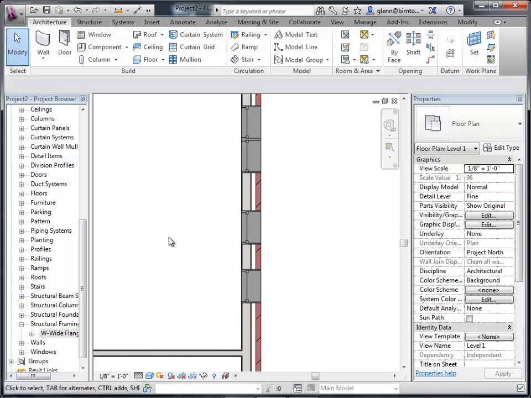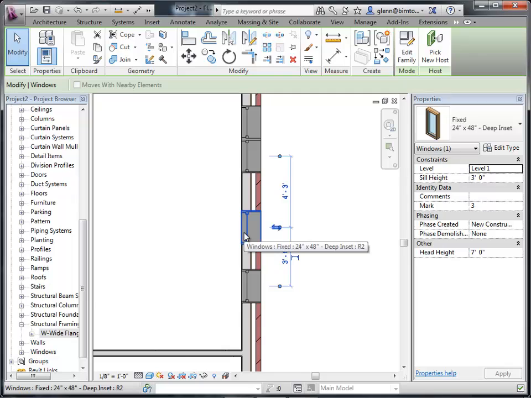So here's what we want to do. When you choose a window like this, you notice that there's a dimension here. This is a temporary dimension right now. We can make it permanent. I can just click on this little guy and we'll put both of those dimensions in here. I'm actually just going to put a dimension in here.